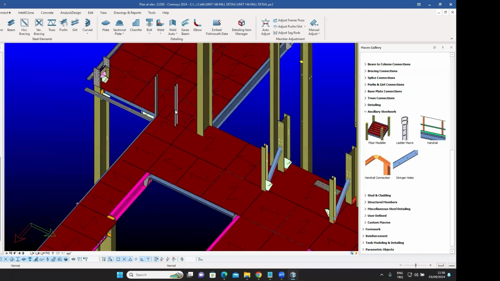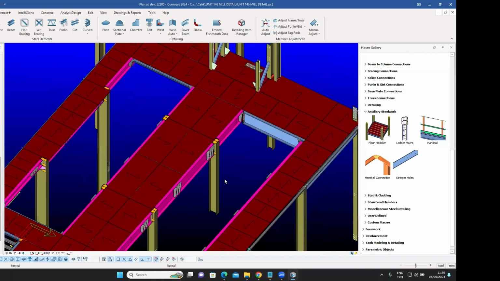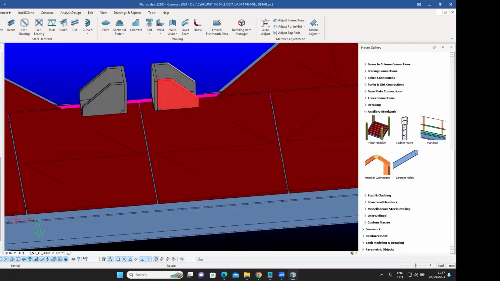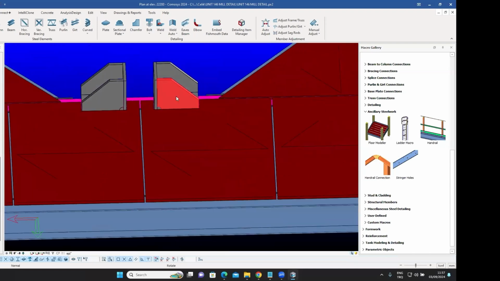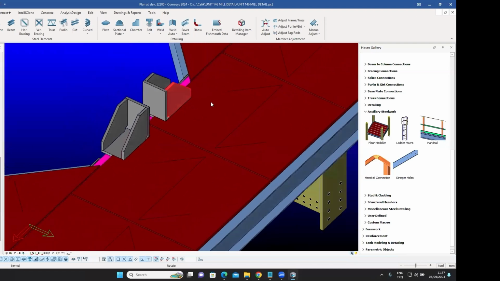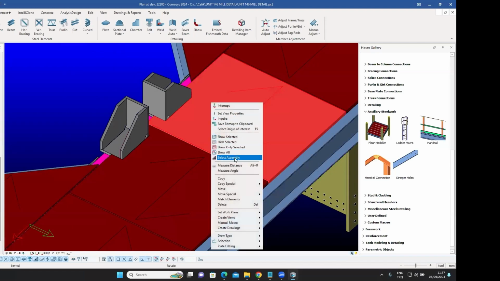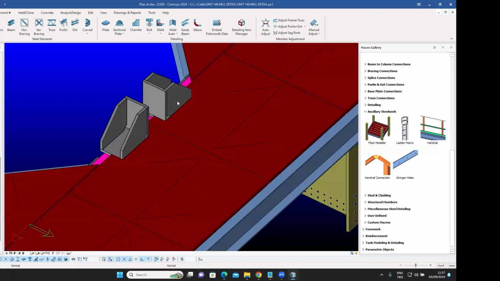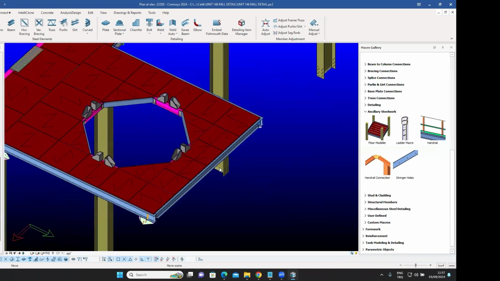Let's do an even more difficult point. Over here, for example, there were some plates being welded. And if I just say show only, these gratings have been cut out around those plates. So this is a lot of work.